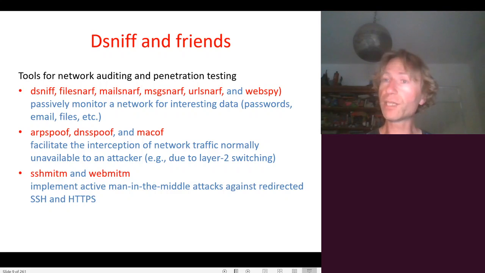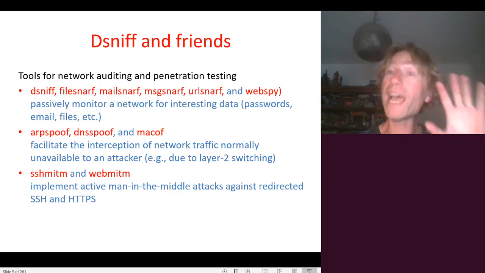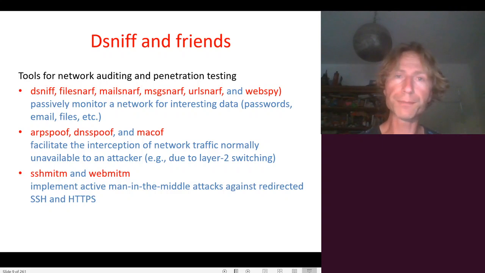Finally, it has a number of tools for man-in-the-middle attacks. There's an SSH man-in-the-middle attack tool, and there's a web man-in-the-middle attack tool. We'll see examples of how to do man-in-the-middle attacks later without these tools. So we're not going to focus on the tools, but on how these tools really work.